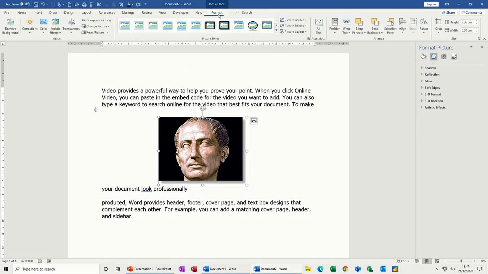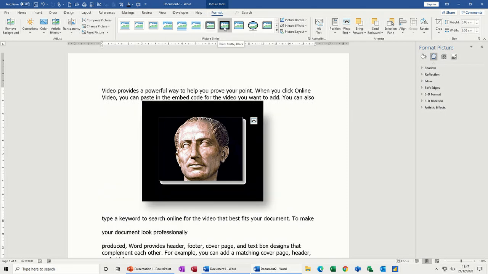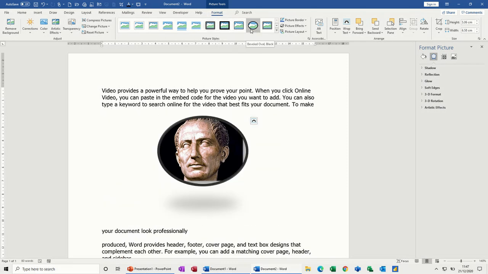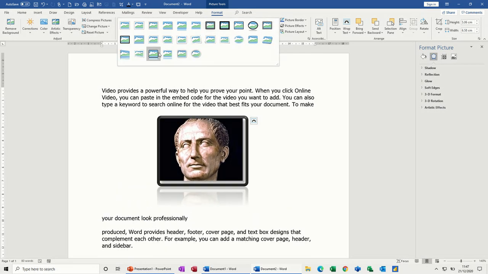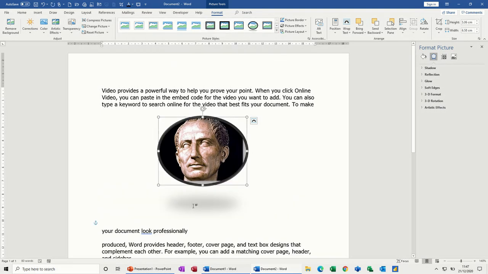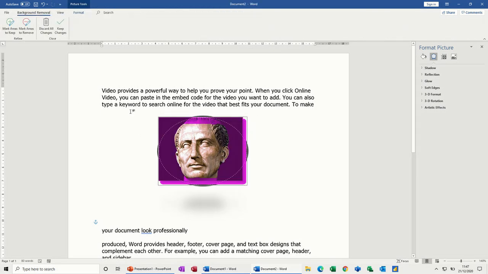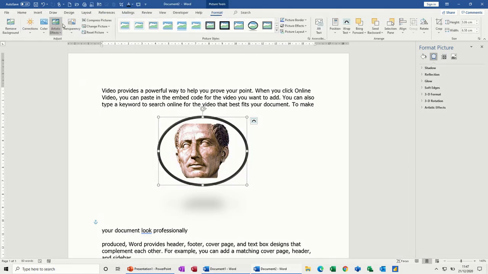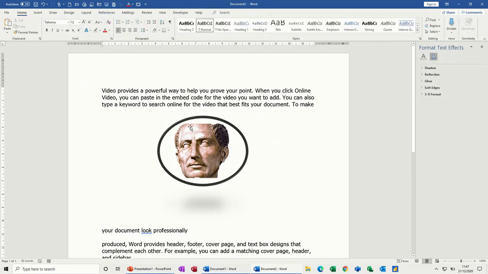Now in pictures, on the format, I quite often use these little background options. I quite like these. Put it on that one. We got a little shadow. Now you can format all of these. You can change these. You can remove background if you want. If you wanted to remove background, mark areas to keep, mark areas to remove. I'm not going to remove anything. I'll just keep changes. I just removed all the things that were highlighted. Okay, that's all right. Chopped a bit of his head off.